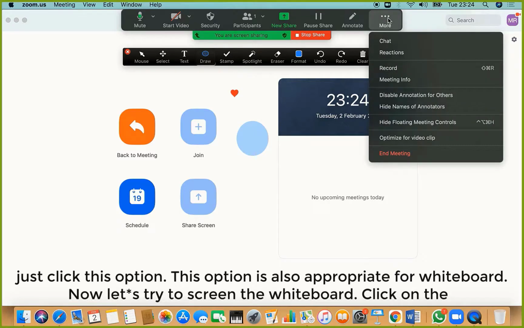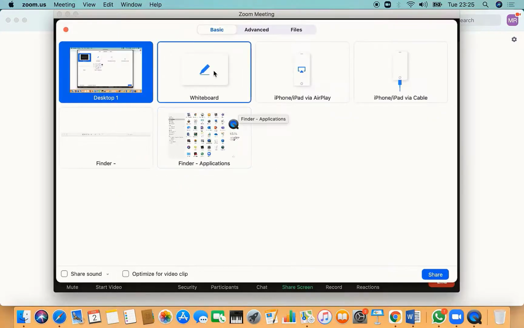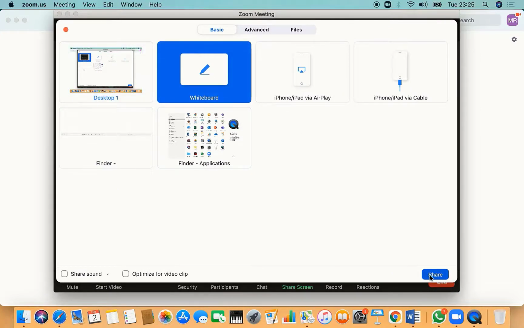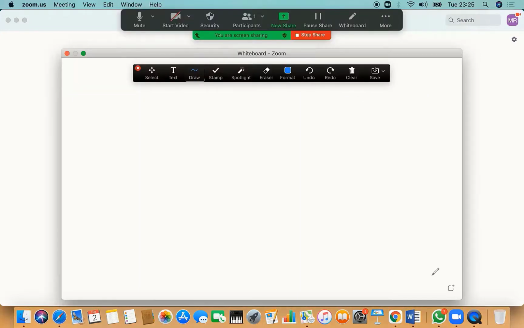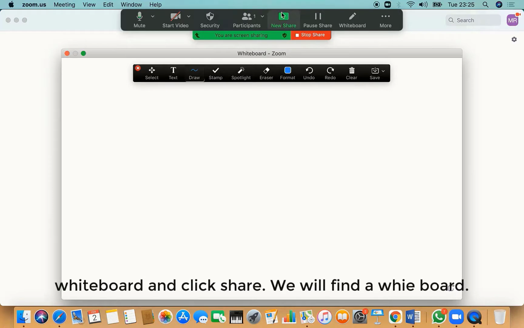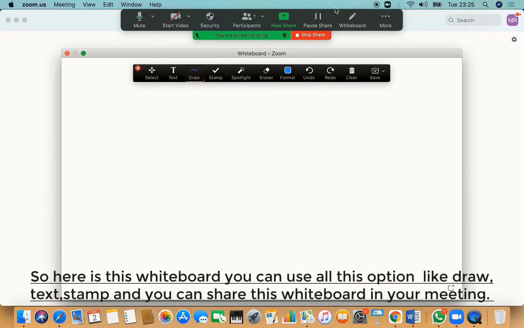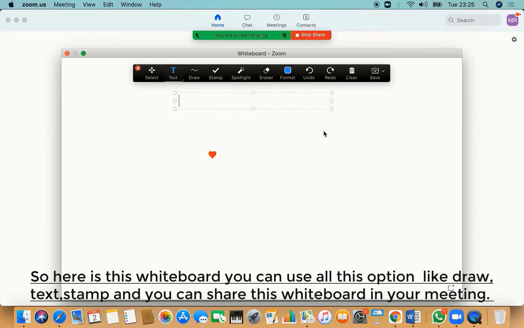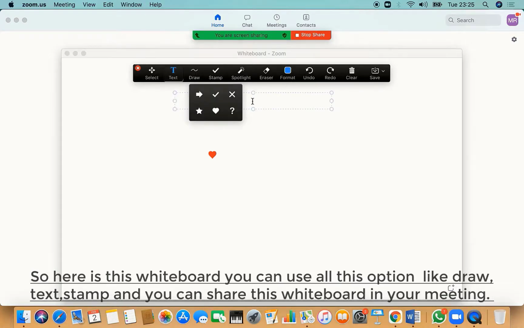This option is also appropriate for the whiteboard. Now let's try to screen share the whiteboard. Click on the whiteboard and click here. We'll find a whiteboard. So here is this whiteboard. You can use all these options like draw, text, stamp, and you can share this whiteboard in your meeting.